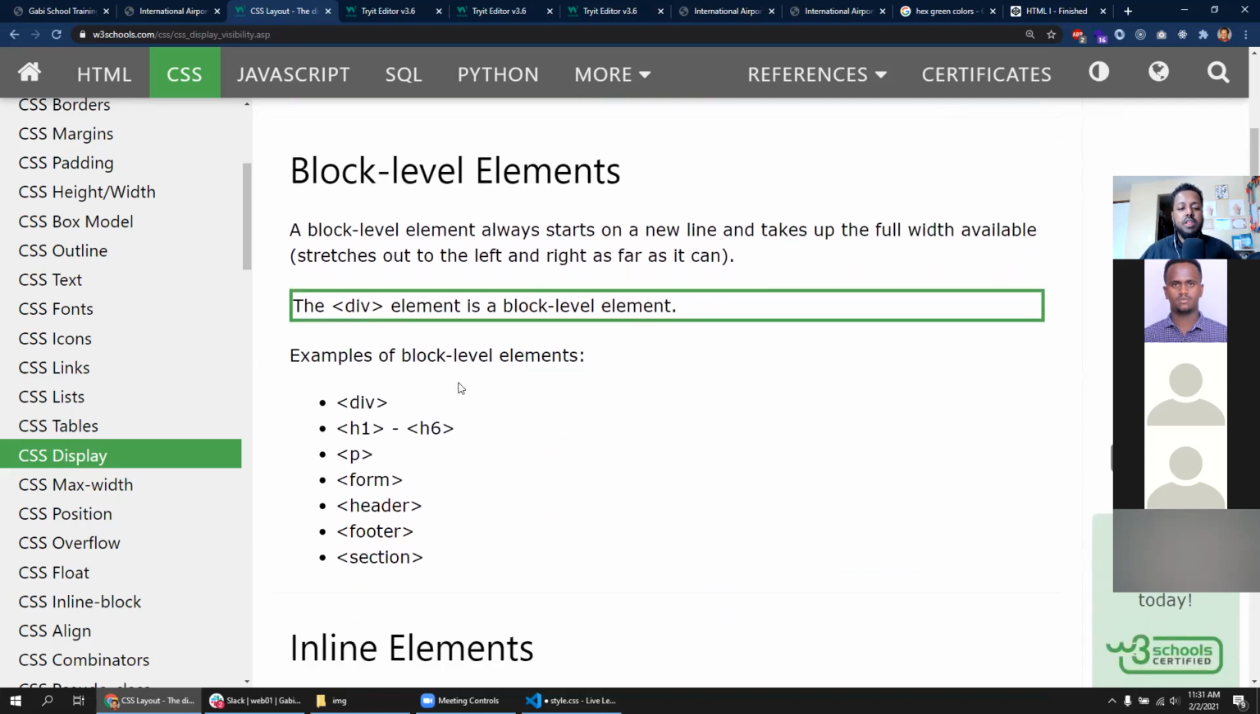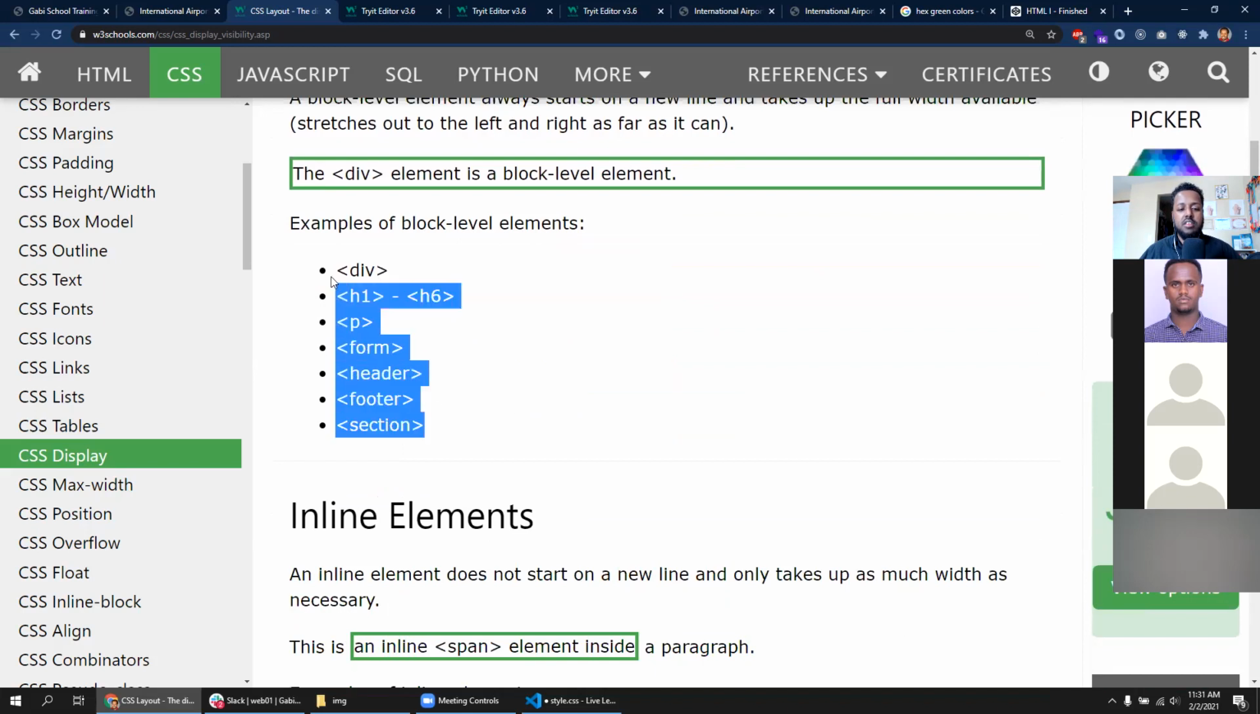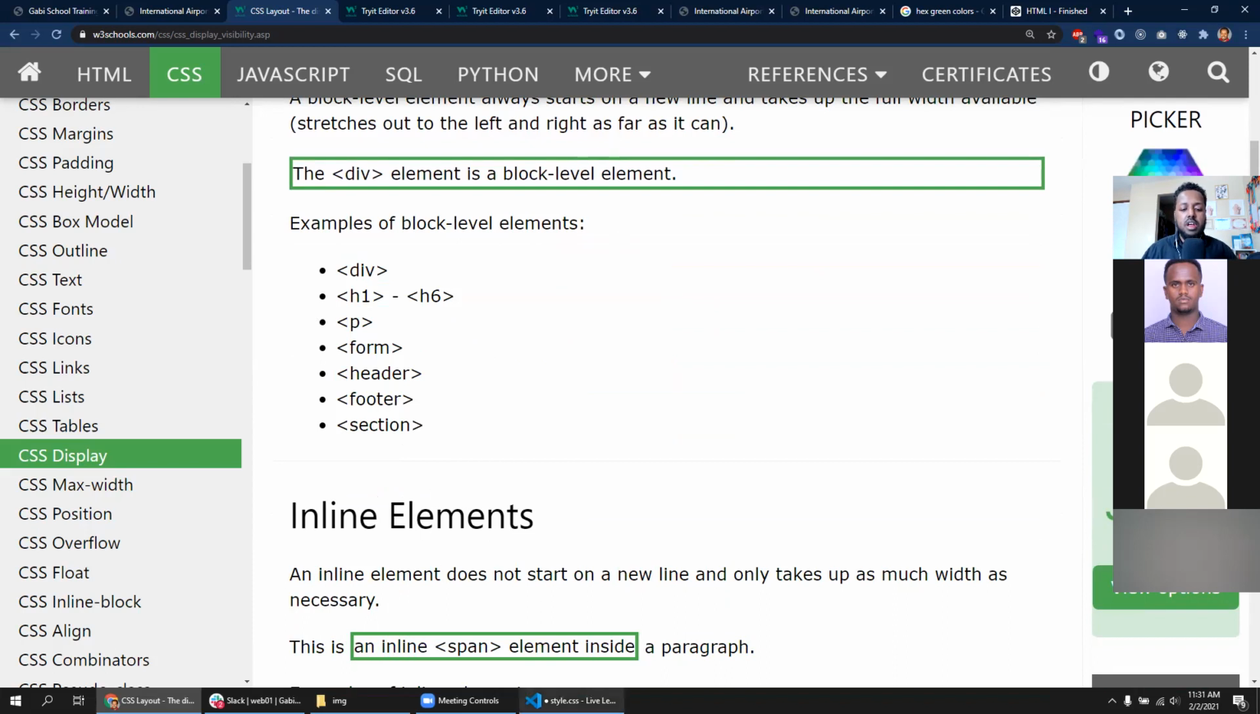Some of the elements that are block are these. If you define these elements, by default in the browser they just take over the whole space. Let me give you an example of that.